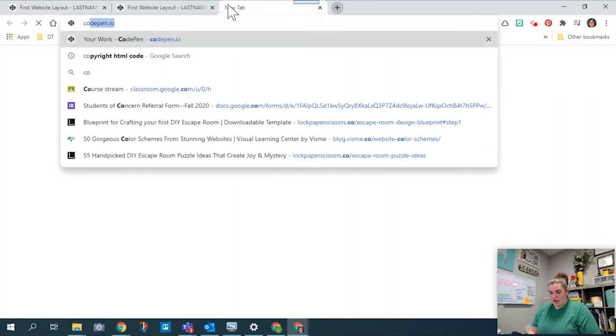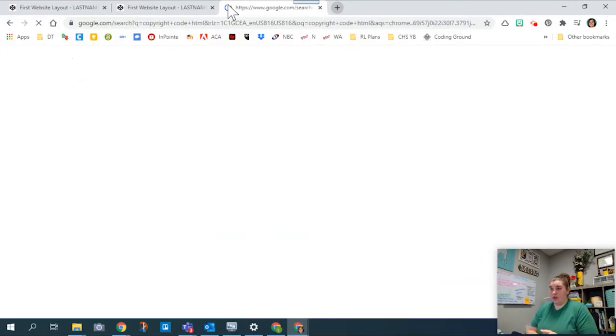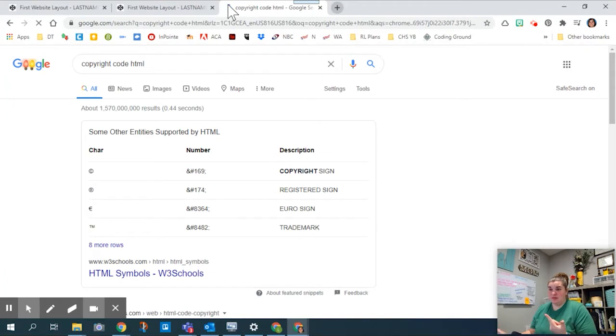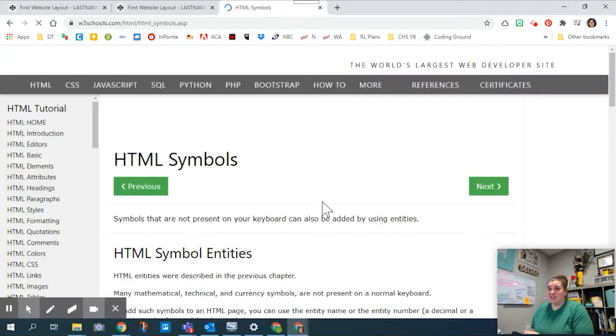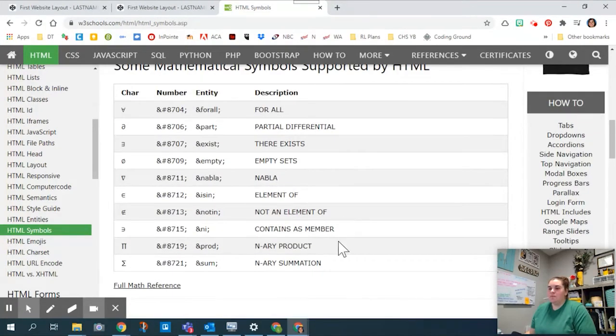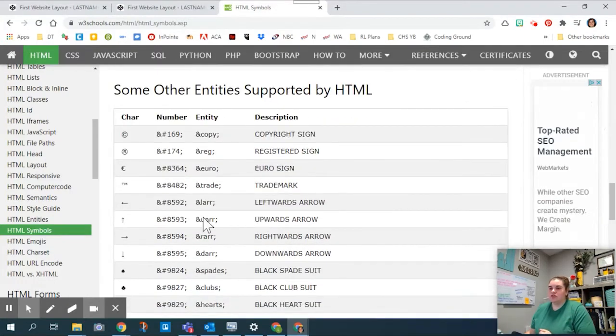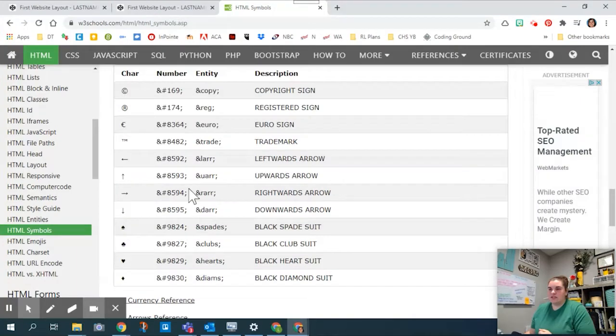Beautiful Google, right? I look up copyright symbol, code, HTML, and you're going to find it. It's going to be one of the first things that pops up. If you didn't know this, there's HTML symbols. You can have the registered sign, the euro sign, the trademark. And if we click this, there's actually a ton more. There's actually hundreds, but these are the basic ones that people tend to use a lot. So we have those as an availability. You've got some math references, some Greek characters, arrows, those kinds of things, all symbols.